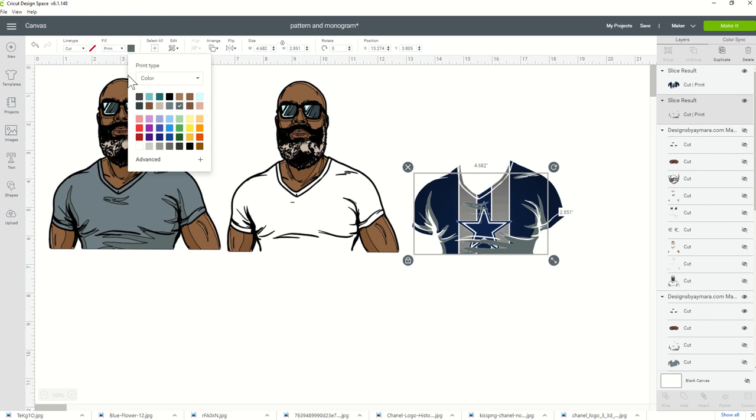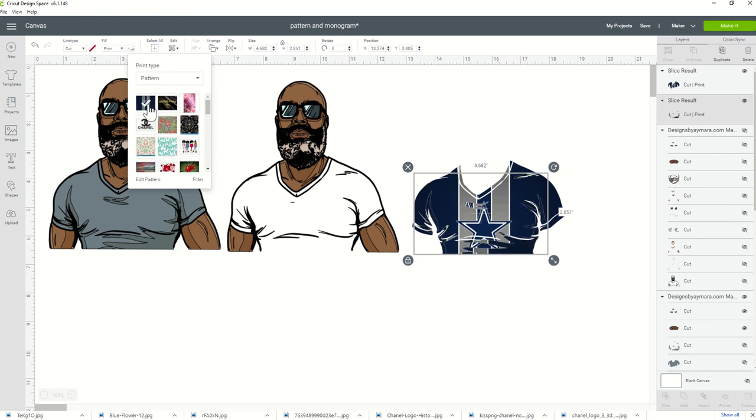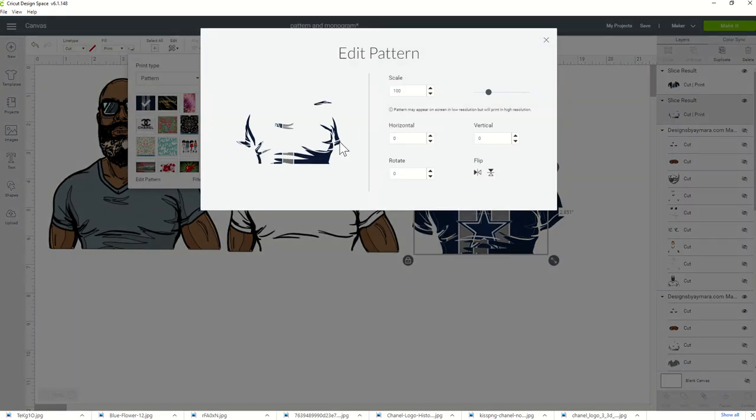And this time I am going to choose that same Dallas pattern just so I can get a little more blue in there. And I'm going to click on edit pattern because I want to see what I got. So I got all blue kind of here. So I'm just going to leave that. That's perfect.